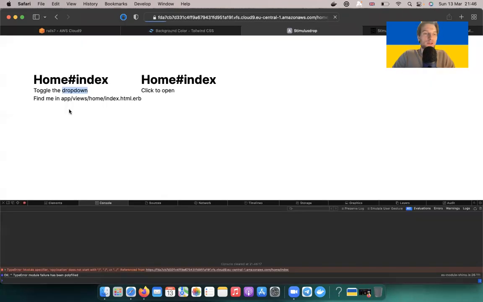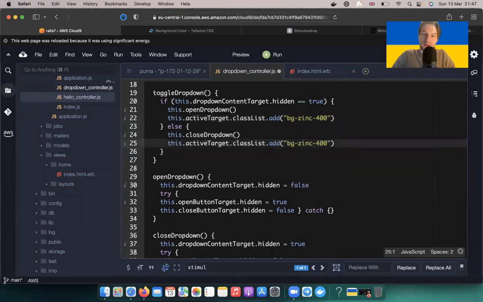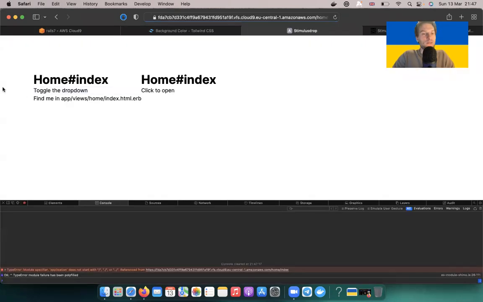Let's see. Let's go back. I click toggle, and yeah, it kind of works, but it's not working really nice. I would like to also remove the class if we have closed dropdown, class list dot remove. Let's see if it works nicely. Yeah. Okay.